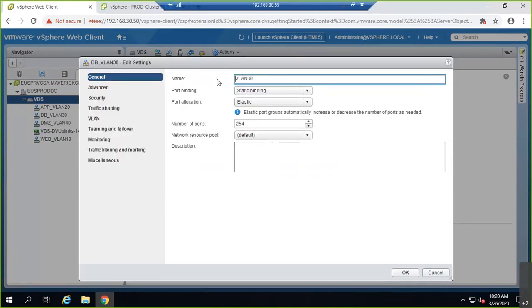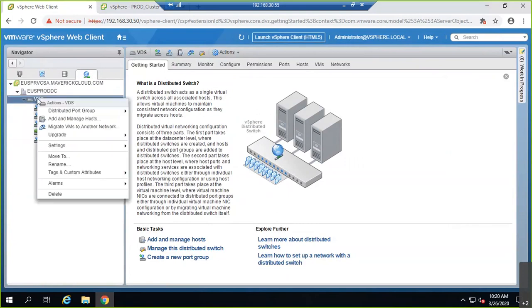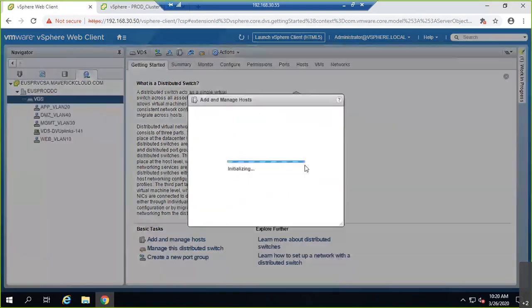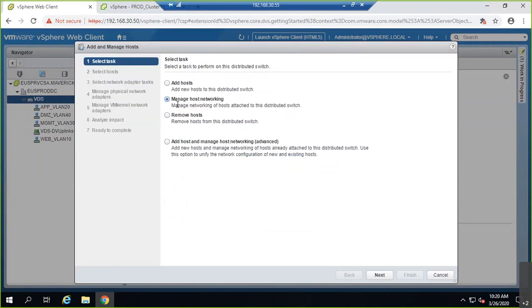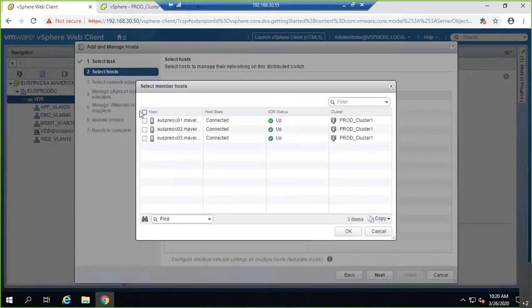What I'll do, management VLAN 30, because all my hosts are running on VLAN 30. So I just rename the port group, just for my understanding. So again, manage host networking and host.